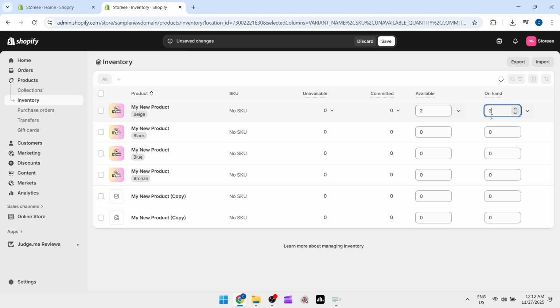In the inventory table, find the product or variant you want to adjust. You can usually click directly into the Available or On-Hand field to make changes. Available typically reflects what can be sold right now, while On-Hand is the physical count before accounting for open orders.